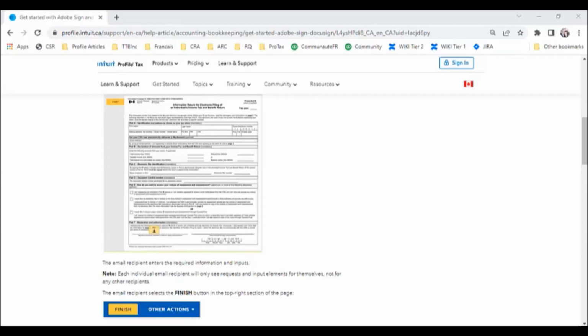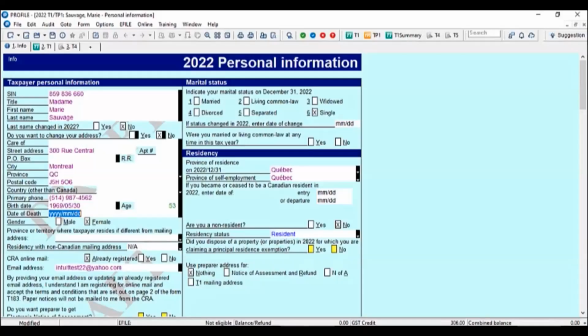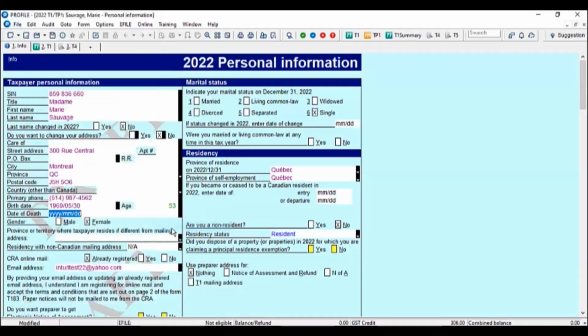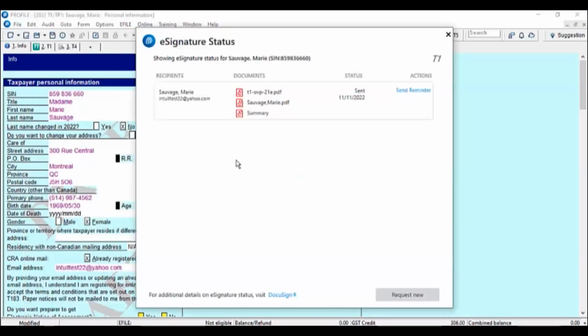So now we can open up ProFile, then go into the dashboard, which is located in the File menu. Then e-signature, and then you'll see Dashboard. And here is where we see the documents and status. Under status column, you'll see sent. So if you see it's taking a while to receive the docs from the customer, you can always send a reminder.